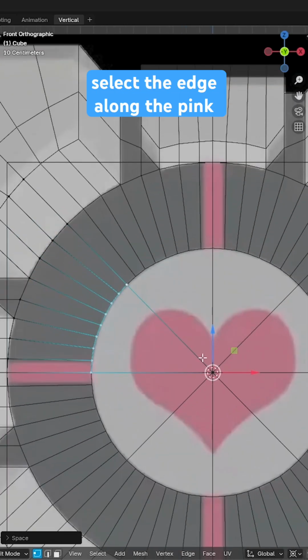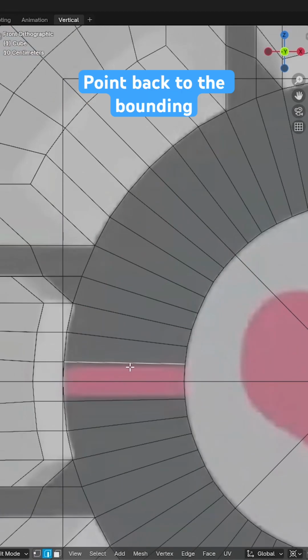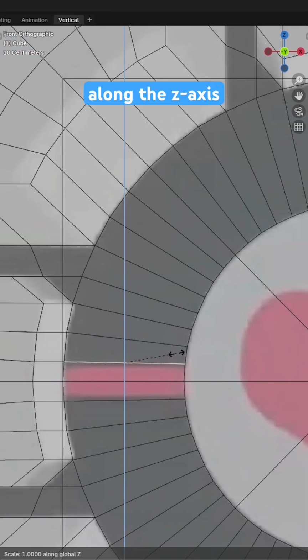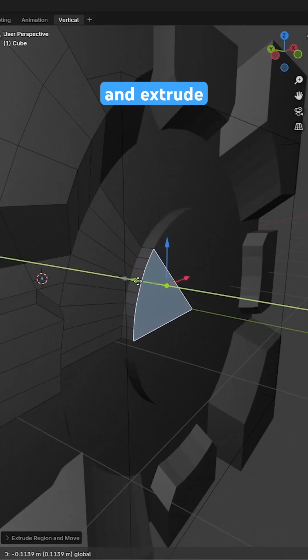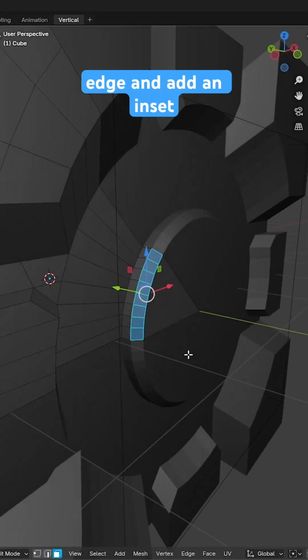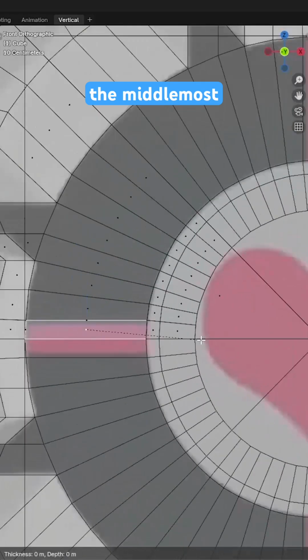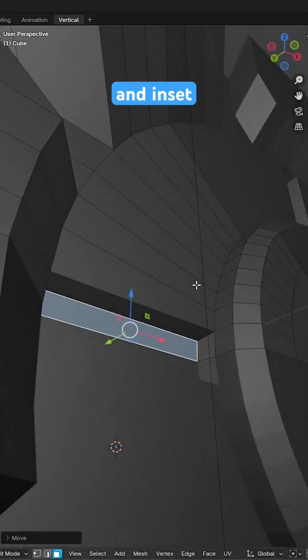Space out the verts, select the edge along the pink detail, change the pivot point back to the bounding box and scale 0 along the Z axis. Select the pie segment and extrude it to add some depth, bevel the outer edge and add an inset for a supporting edge. Inset the middlemost face, push it along the y-axis and inset it again to create a support loop.